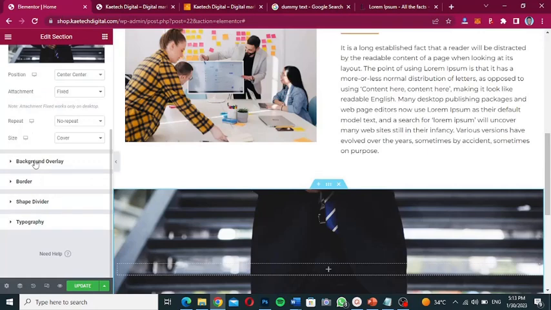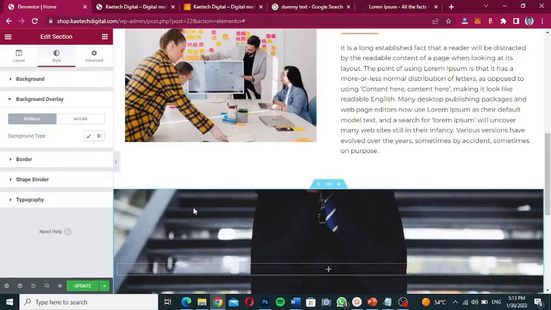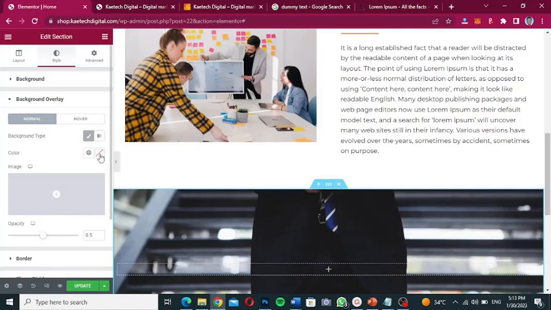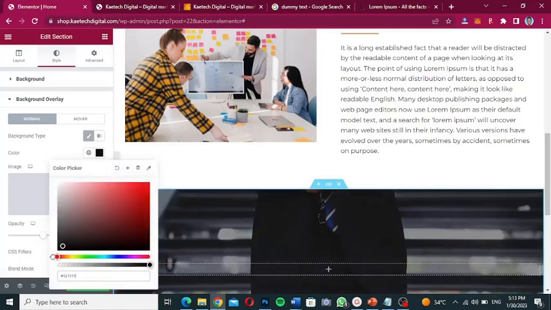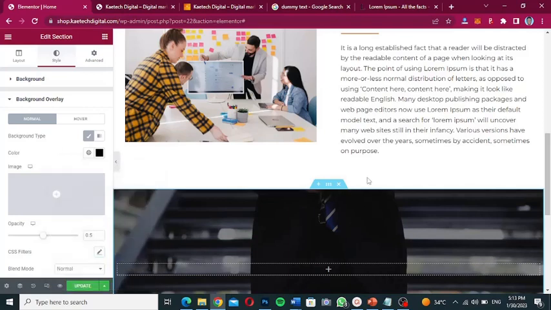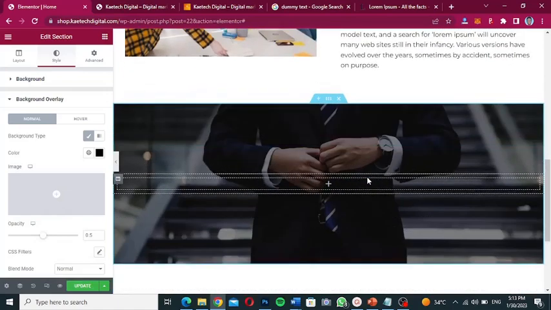So what I'll do is I'm gonna scroll down over here and then click on background overlay, and then I'll add a background overlay for this particular image. So I'm gonna click on classic, click on color, and I choose a dark background overlay for the image as it is over here. Click outside to make sure that the image is set. So as you can see, I have it.